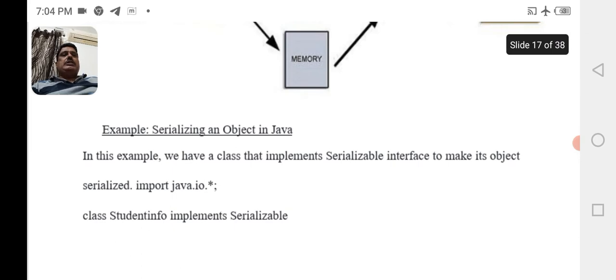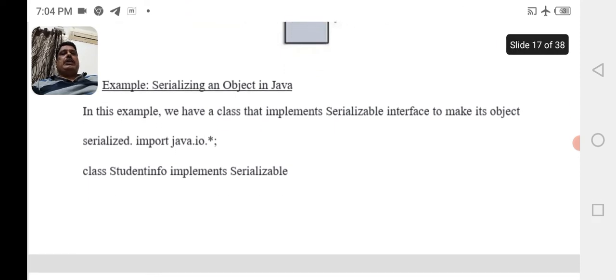Let us consider a small Java code which explains serialization. In this example, we have a class that implements the Serializable interface to make its object serialized.